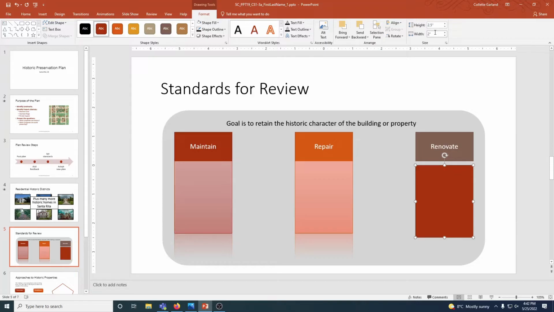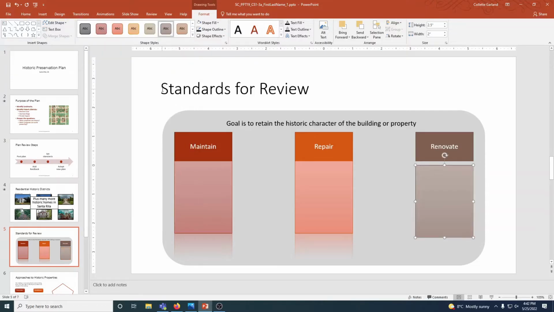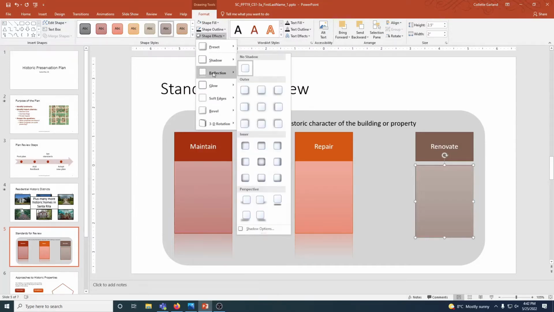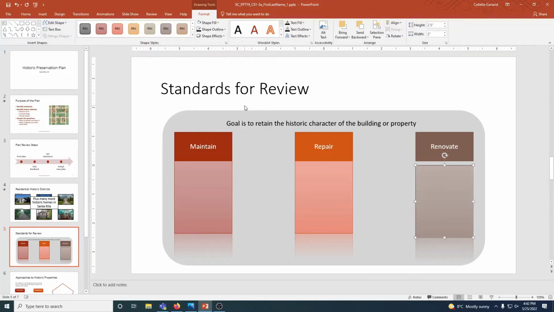E, apply the subtle effect brown accent 5 shape style. So we're going to go to shape styles and subtle effect brown accent 5, that's it there. Apply the tight reflection touching shape effect. So we're going to go to shape effect. I believe it's in the reflection gallery, and tight reflection touching. Use the smart guides that you see in figure 1 to line it up. Perfect.